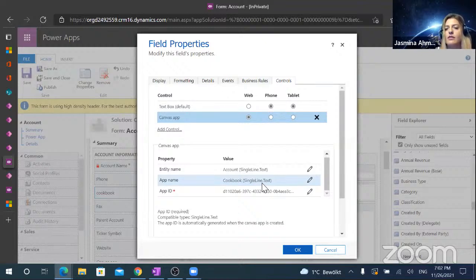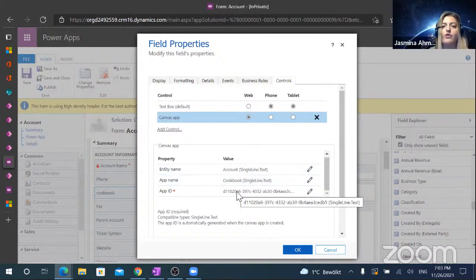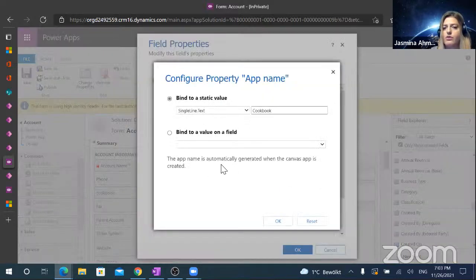Because sometimes you have a control that needs some input parameters in order to work. Like here, we need to know the app name and app ID. If I choose any other control, I will have different input parameters required. In any of those, I can bind to a static value and write what that input needs to be, like here, the app name, I'm just writing it down.